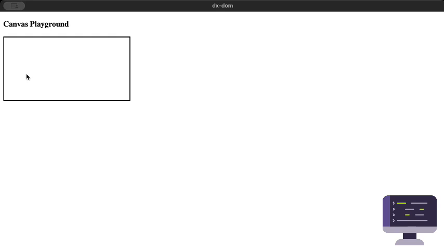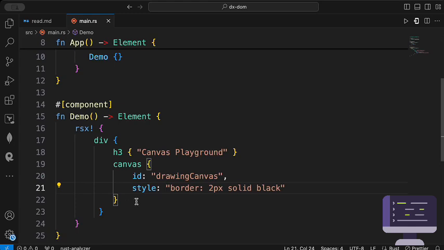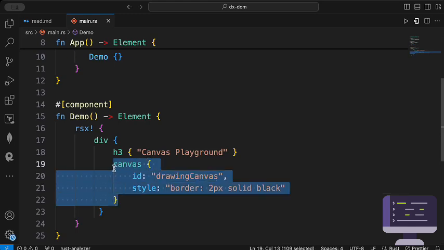Then we have to break out of this reactive paradigm of Dioxus and directly interact with the DOM. So let's see how we can interact now. Back to our IDE, and let's say in this canvas component we want to add the feature of drawing a line, and we will achieve this by interacting with the DOM with some JS. And how do we do this?